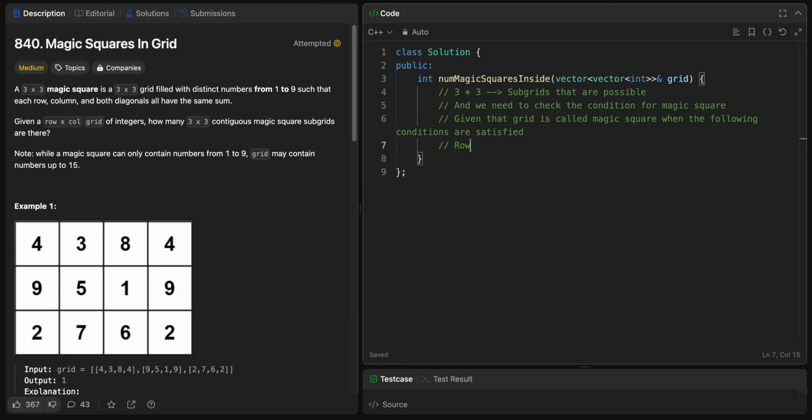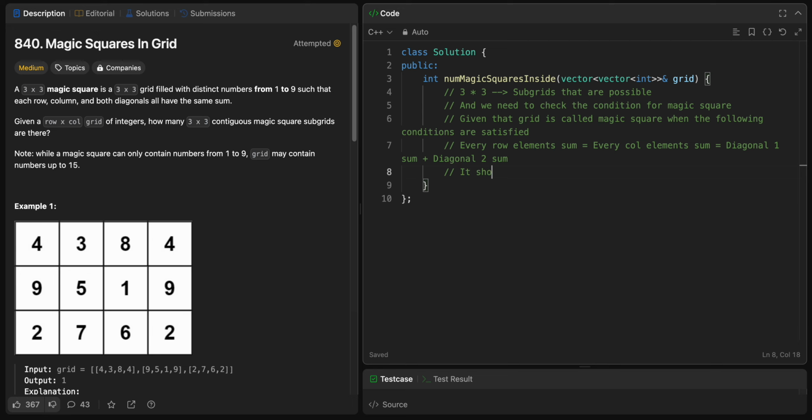First one is every row element sum is equal to every column element sum is equal to diagonal 1 sum, equal to diagonal 2 sum. And second, it should contain every number from 1 to 9. Okay, great. So let's check the first example.